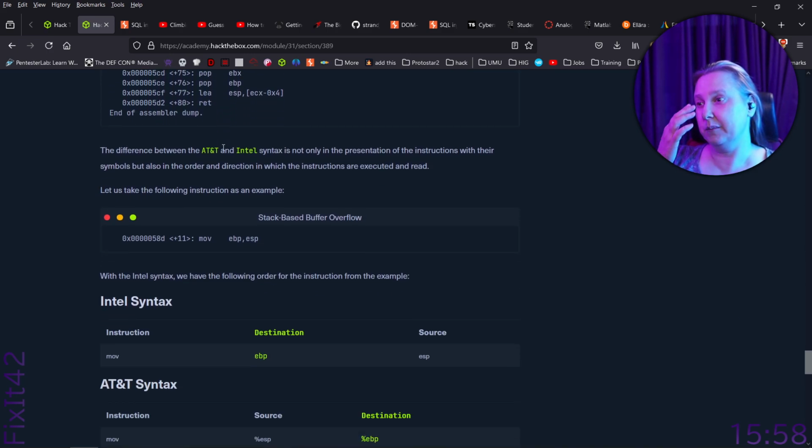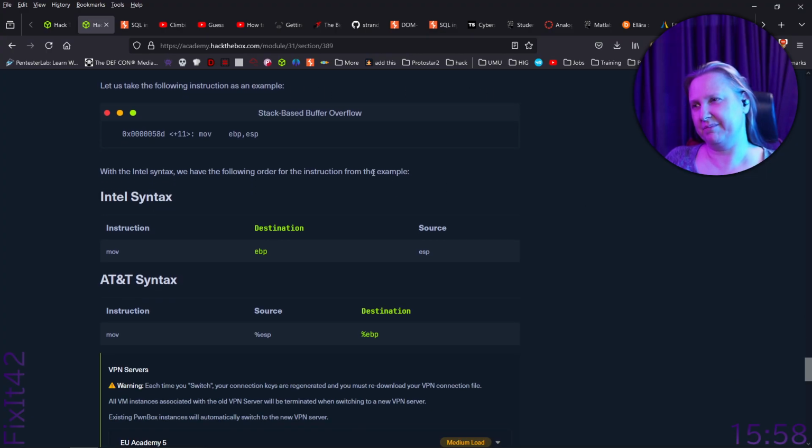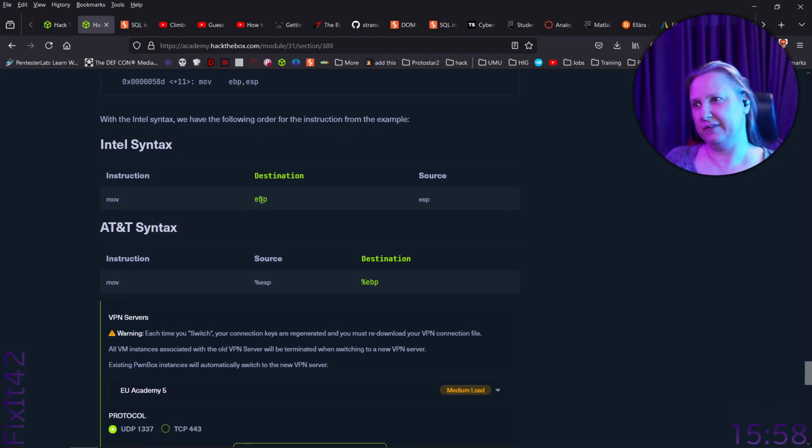Right. The difference between AT&T and Intel is not only the presentation, it's also the order, right? Also the order and direction. Let's take the following instruction as an example. Yeah, this is a bit of a mess, right? So Intel is destination, source.